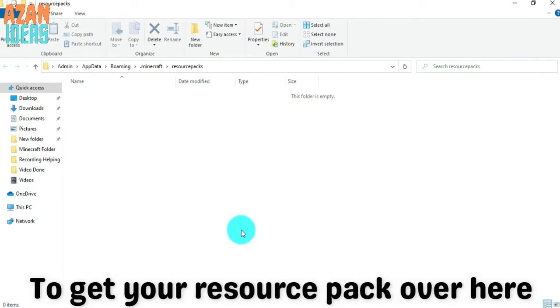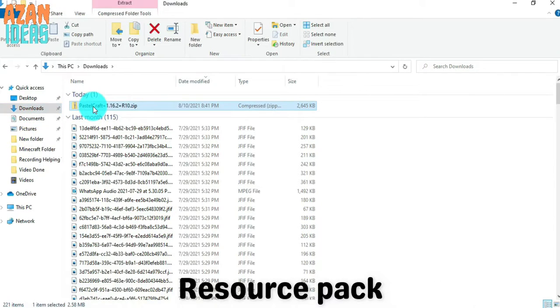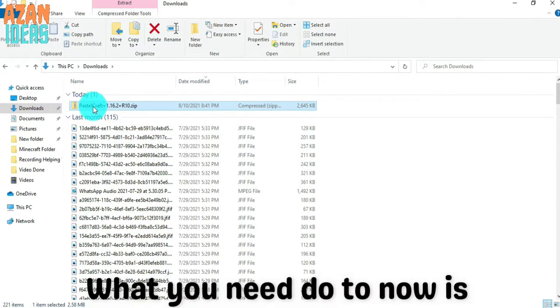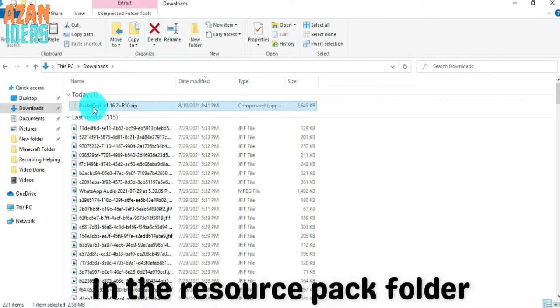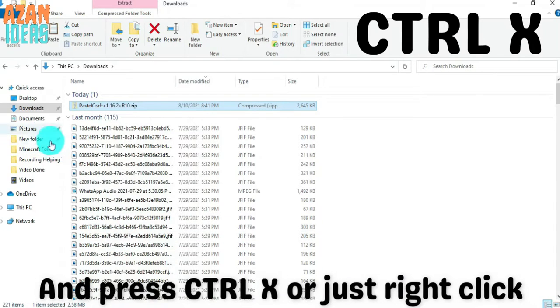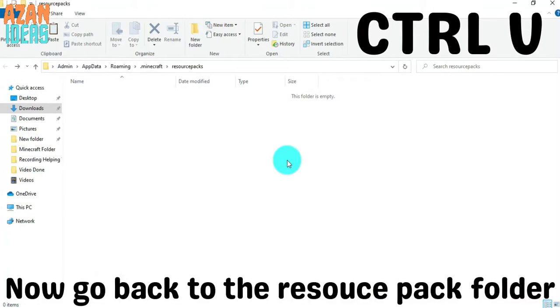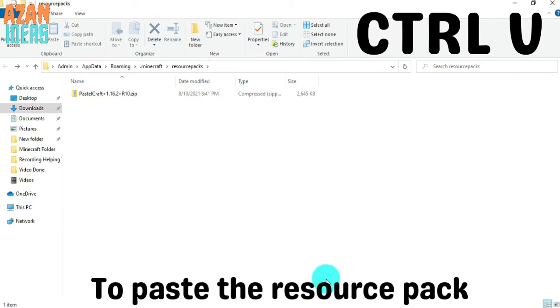To get your resource pack over here, simply go to downloads tab, and as you guys can see, this is your resource pack. What you need to do now is just simply cut the folder and paste it in the resource packs folder. So to do that, select the resource pack and press Ctrl X, or just right click the folder and click cut. Now go back to the resource pack folder and press Ctrl V to paste the resource pack.